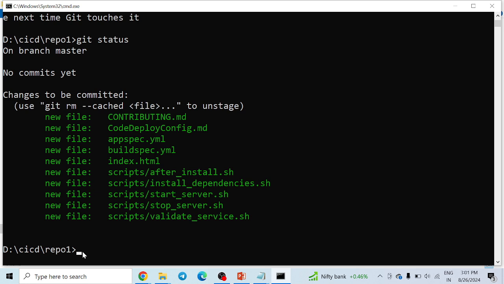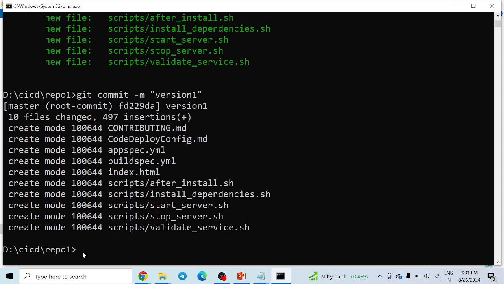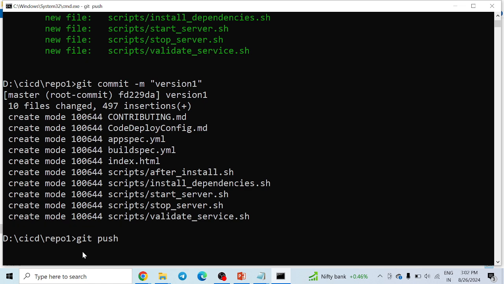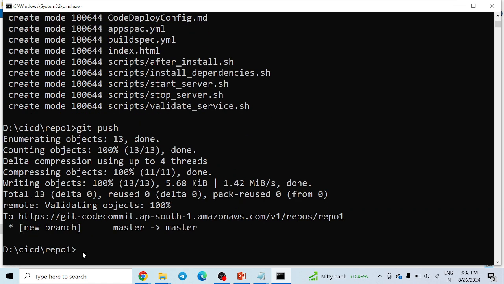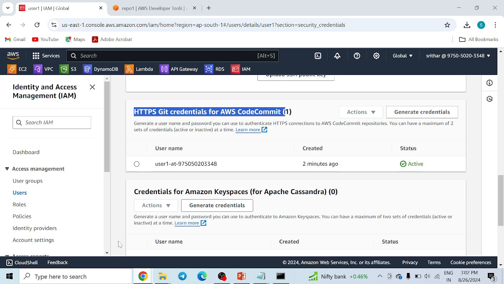Now we need to create a commit. The command is git commit -m version 1. Enter. Now everything gets committed. Now it is time to push your code to your AWS CodeCommit. The command is just git push. Enter. So now what will happen? All the files now move to your git repository.